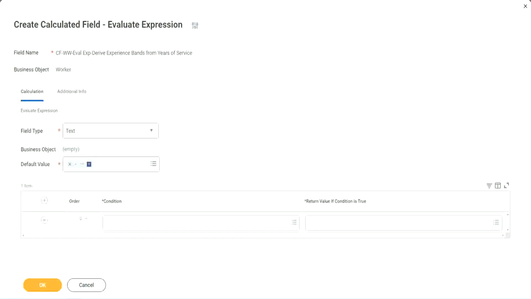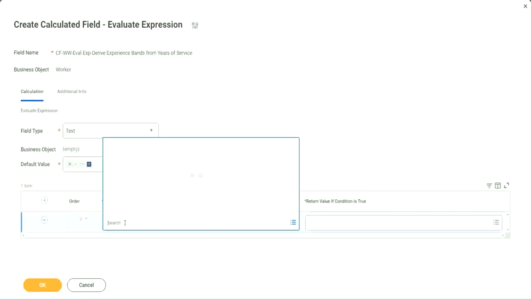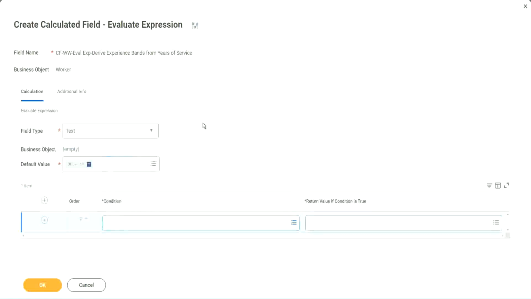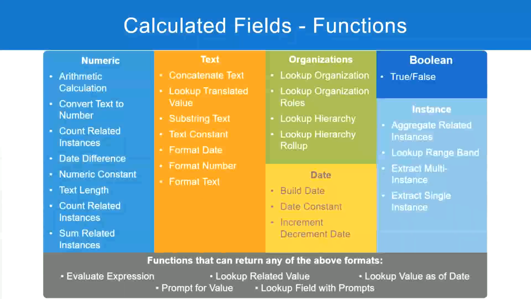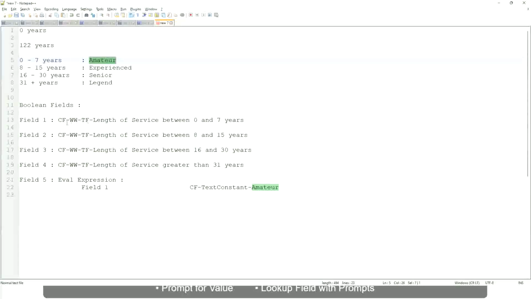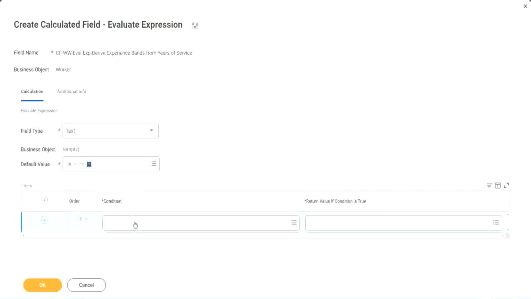So now, what are we going to do next? What are we going to do next? The first one says condition. Okay, this condition has to be a true-false field. Do we have any true-false fields with us? Yes, we have. We have created them. So, let's start using them.